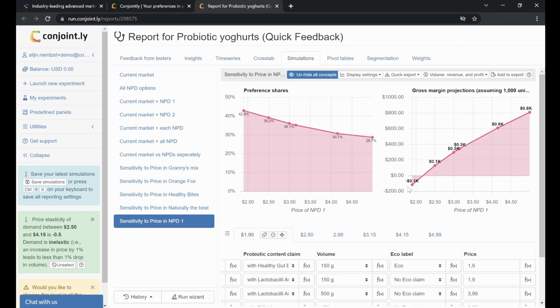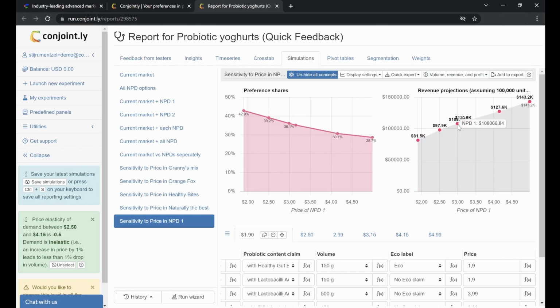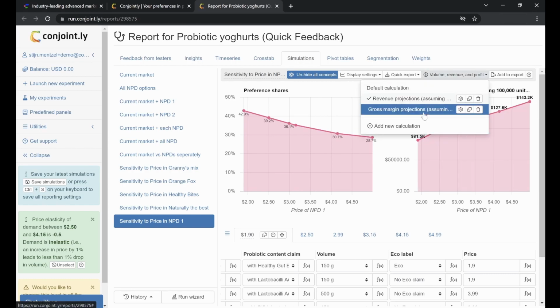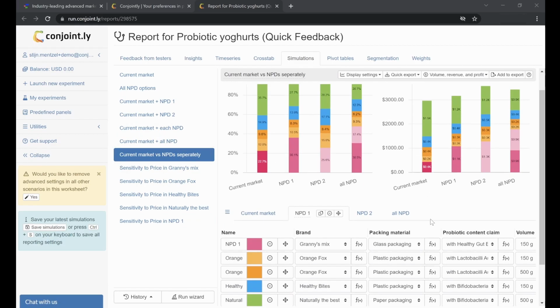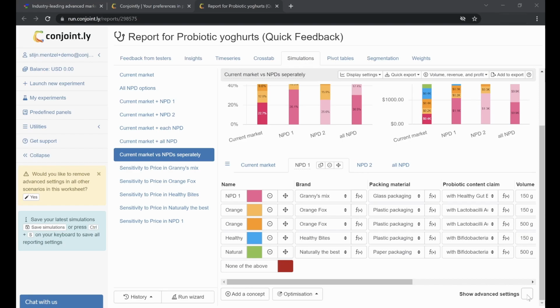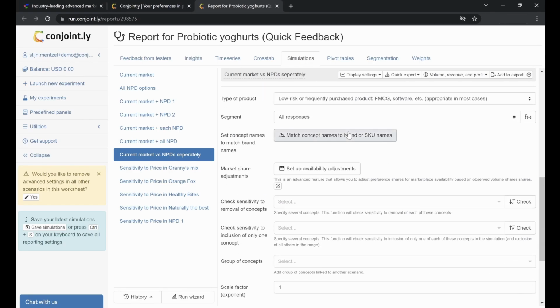Now that you have all this pricing information, it's up to you to decide if you aim to go for the highest preference share value, the highest revenue projection, or the highest gross margin projection. Now let's talk about the advanced settings options. To see these options, simply scroll down and click the Show Advanced Settings option.